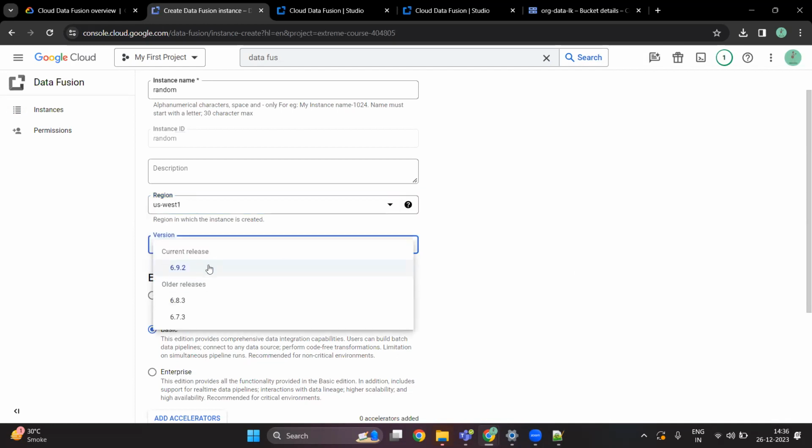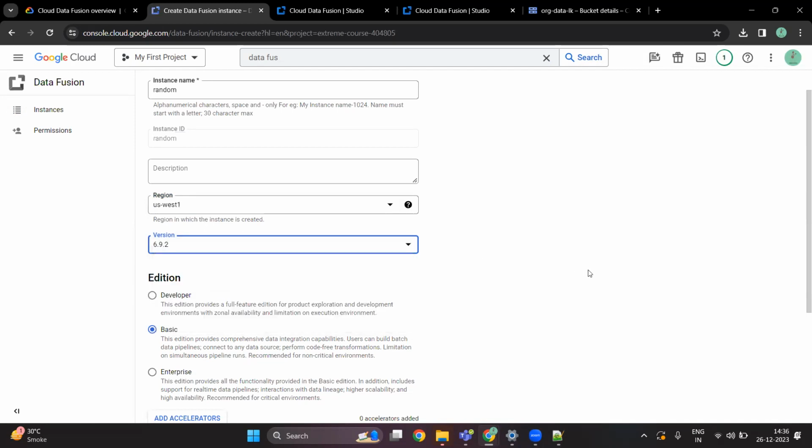Versions: we currently have 6.9.2. You can move to an older version as well. But if you are going to create a new, fresh pipeline, always stick to the current version.